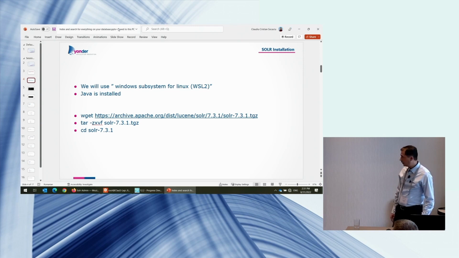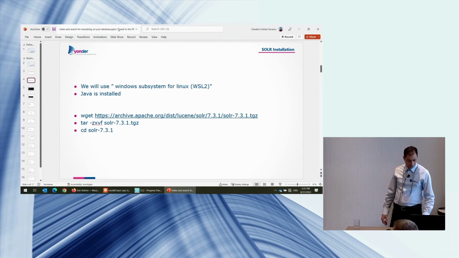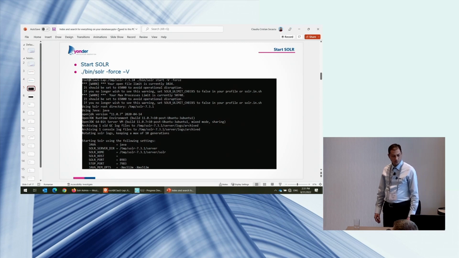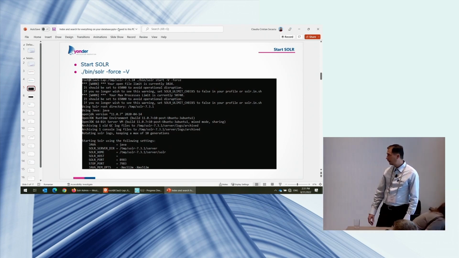Installation is very simple. As you see here, we just downloaded the archive from the internet. You unpack it, and then you can start Solr right away. I will just explain why there are two parameters here: the force and minus V. This is WSL2. It's not a real Linux machine, it's something recently developed by Windows. It's not very stable. So you have to use the force qualifier for it to start.